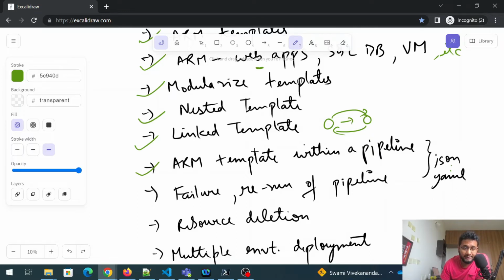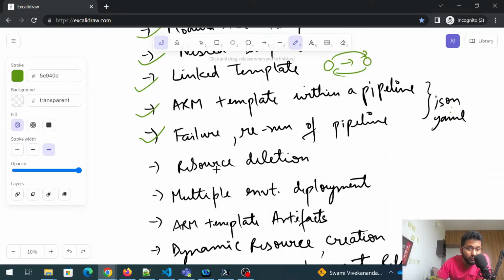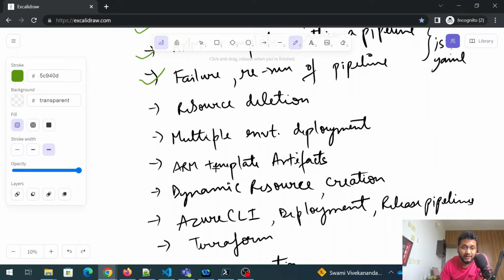All right. What happens when there is a failure in the pipeline, and how do you rerun a pipeline, and what exactly happens when you rerun a pipeline? Will it fail? Will it pass? You need to understand that, and this will come only when you do a practical session on this. And once you are done with the resources and you don't want to use them, how do you delete them? So resource deletion should be another thing.